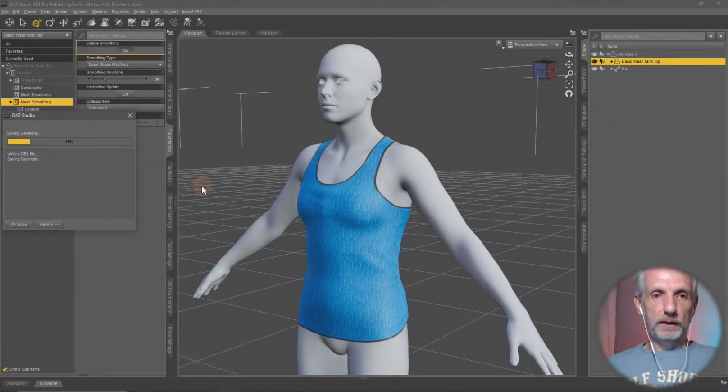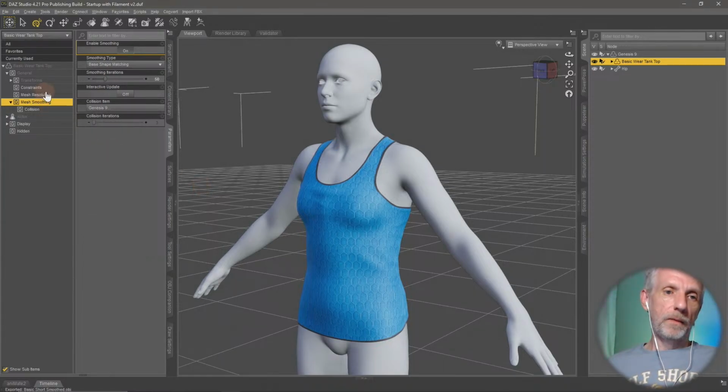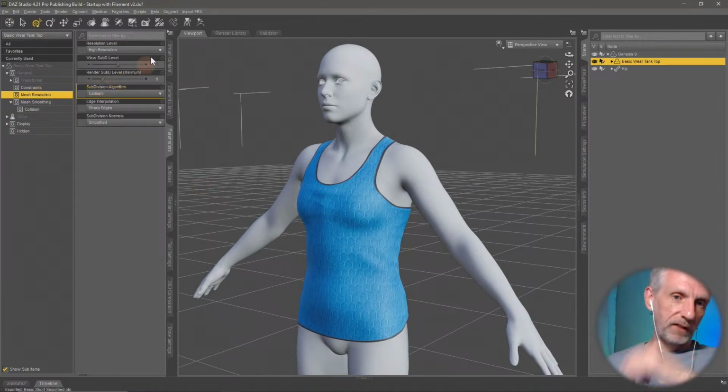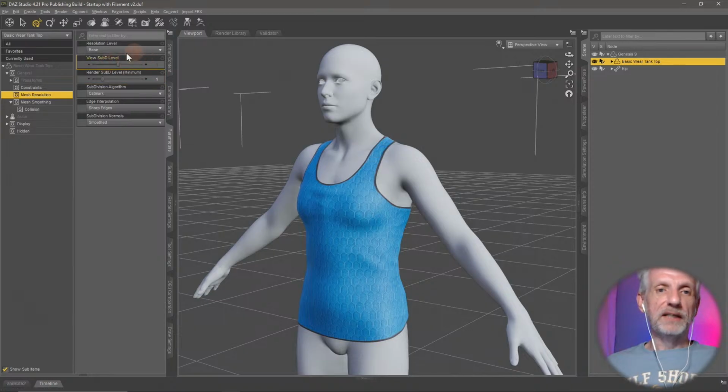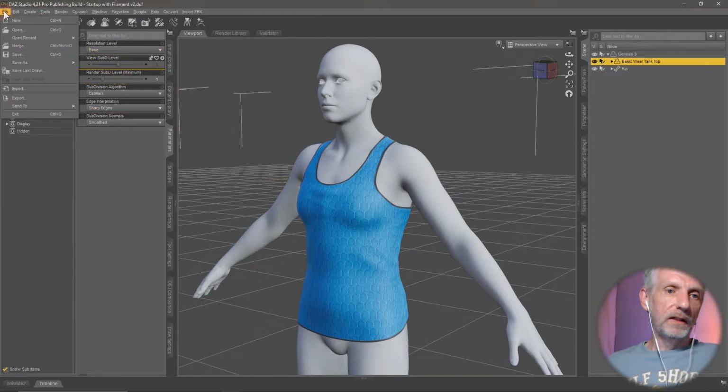And that is almost it. I may have got this in high resolution. Shouldn't have done that. Set this to base resolution first. Let it recalculate the smoothing modifier. And make sure this is at base resolution before you import it, because we can only export high resolution and then import it again as a morph. So let's do this again.